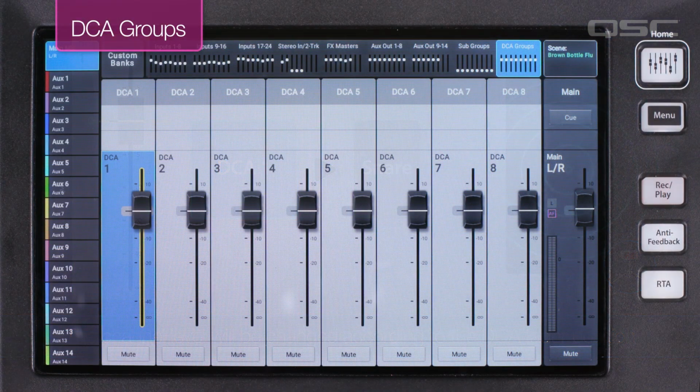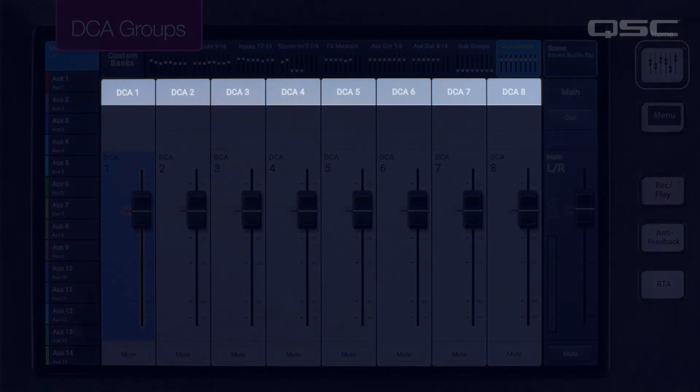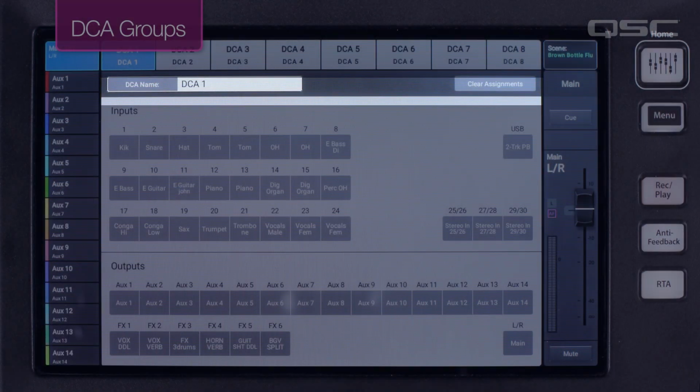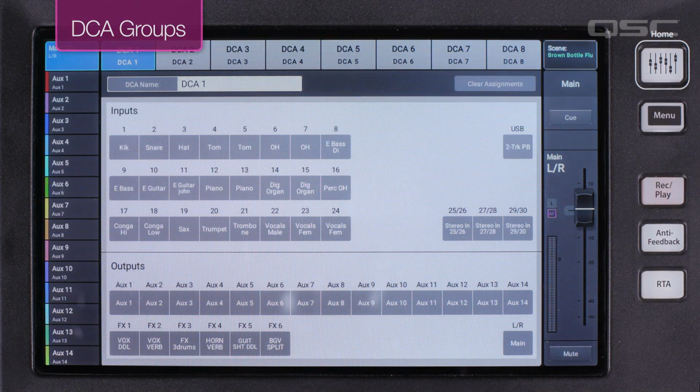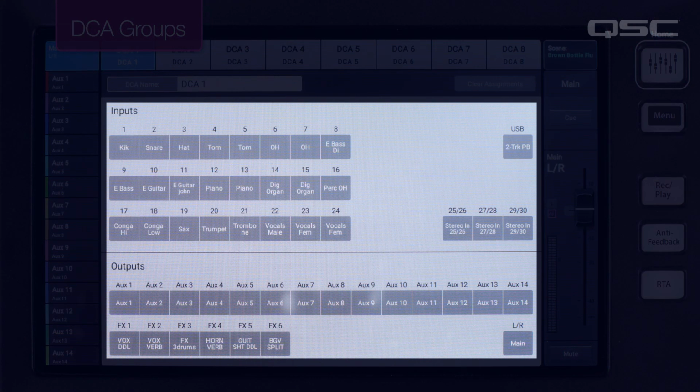Just like any other channel on the TouchMix, touching the name above the fader will open up the channel settings. On the DCA setup screen, you will see assignment buttons for every channel that can be assigned. Select the channels you want to include in the DCA by pressing these buttons.